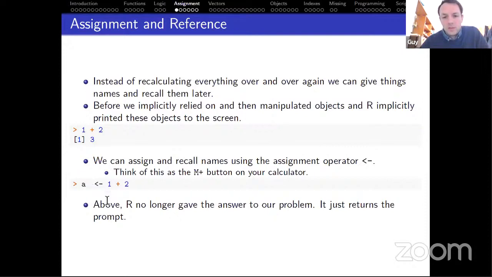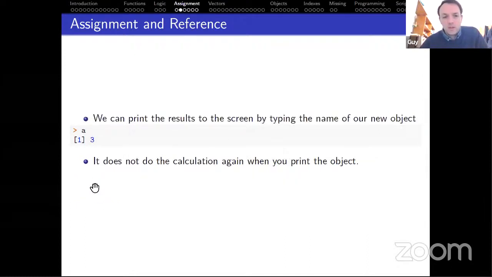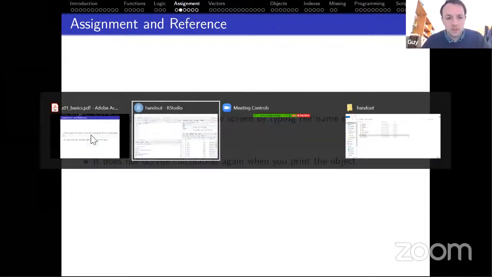So when we've typed in this bit of code, like A is assigned the value 1 plus 2, we don't actually see the result, but the result is stored in an object, a little bit of memory stored in the computer. So if we type A again at the prompt, then we can get the answer out. It's not recalculating, it just does the calculation once and stores the result, and then we can see the result printed for us in RStudio.